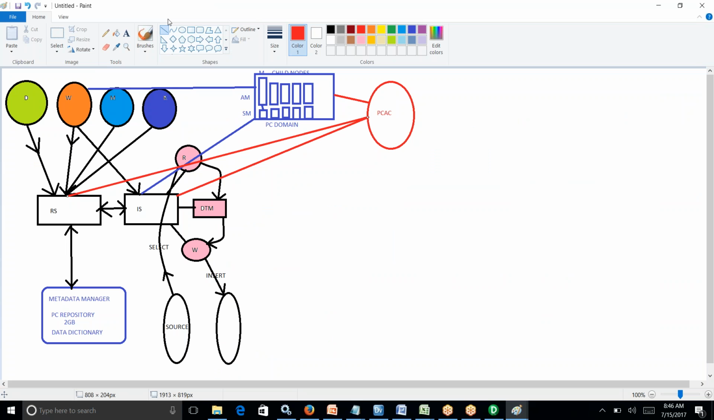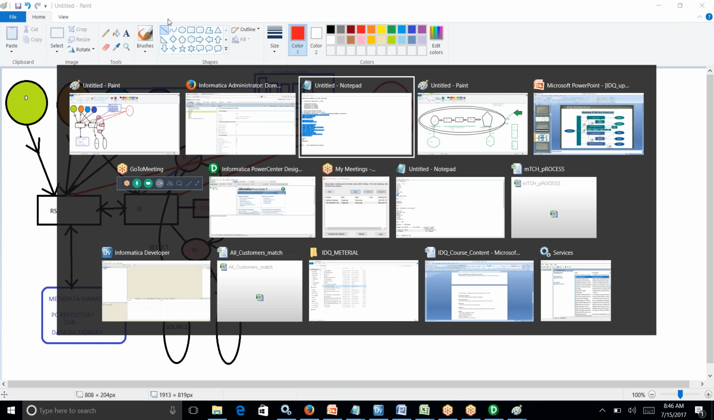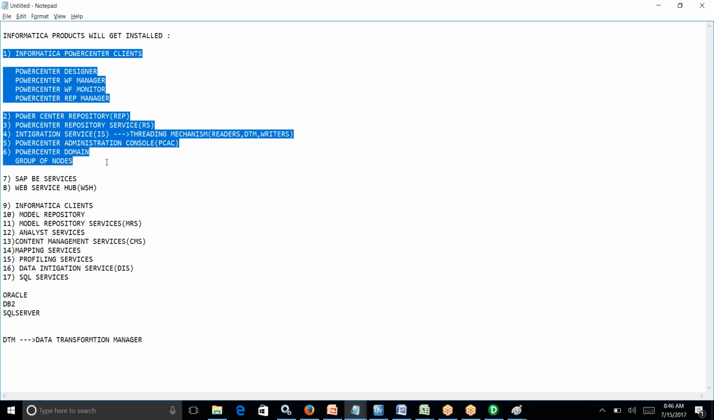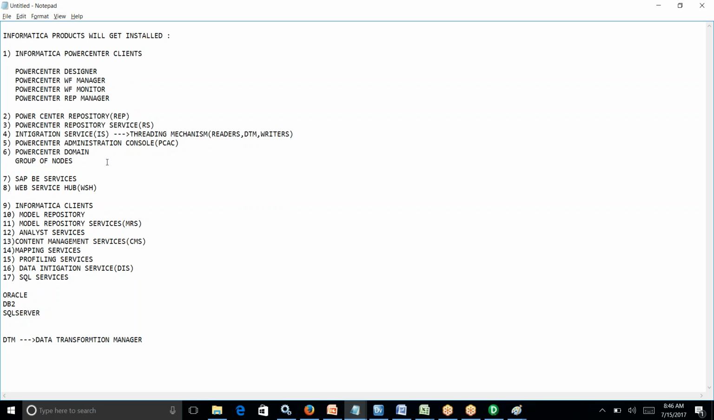So this is the architecture of Informatica Power Mart. If you are installing Informatica Power Mart, I told you about components 1 to 6, right? These are the components we have discussed till now. This is Informatica Power Mart.